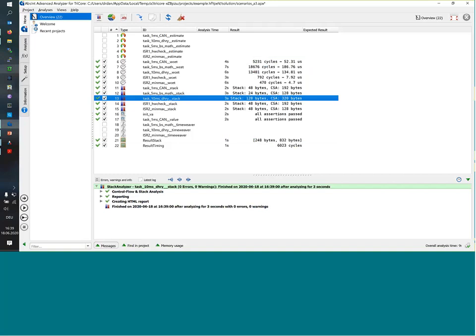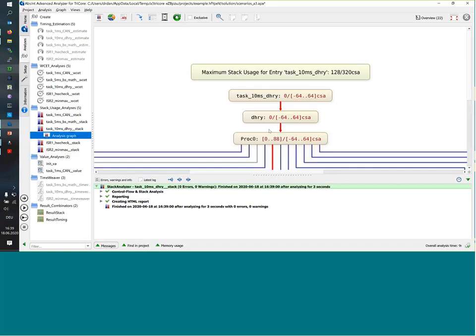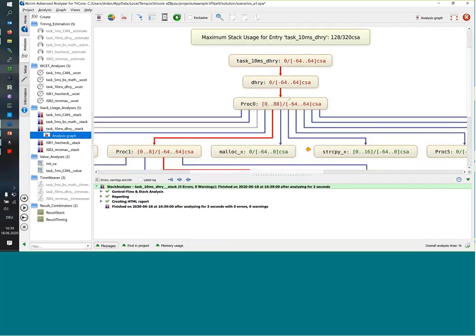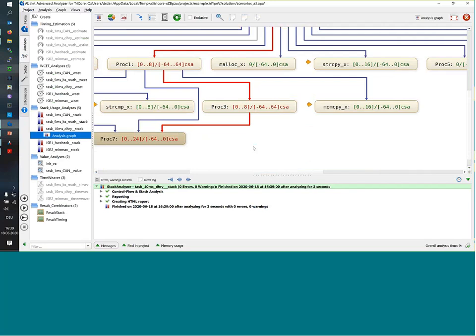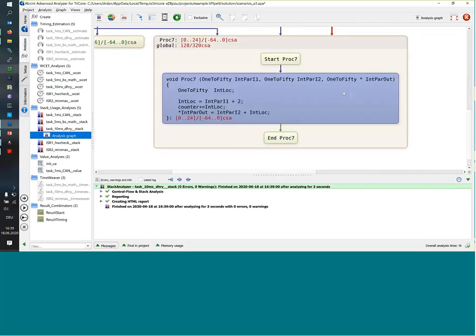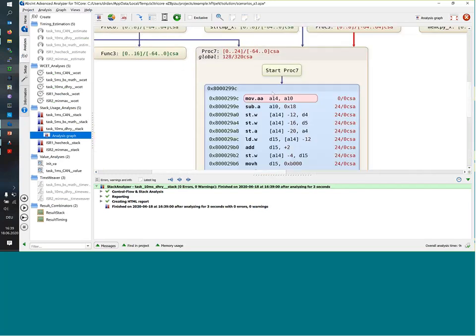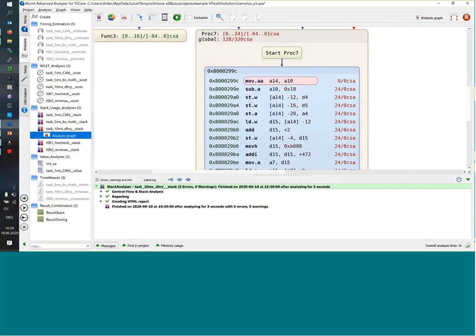Then I can also, apart from having these figures, drill down and look at the control flow graph. So here I can see I run into the worst case stack usage if I call the try function from here, procedure 0 from there, procedure 1 from here, and I end up at my worst case stack usage here in procedure 7. And here I can see that this is the level the analysis works on. It looks at the individual instructions of the program, and at this point, I reach my worst case stack usage.